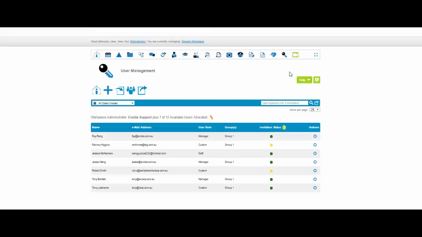status will immediately display as accepted, in which case the system will generate a different email alert to the user advising them that they can now access your workplace when they log into the system. When a new user accepts or rejects an invitation, the user who created their invitation receives an email alert.